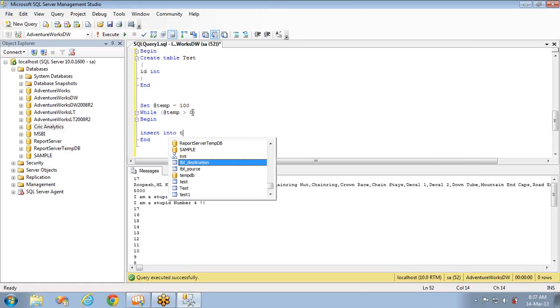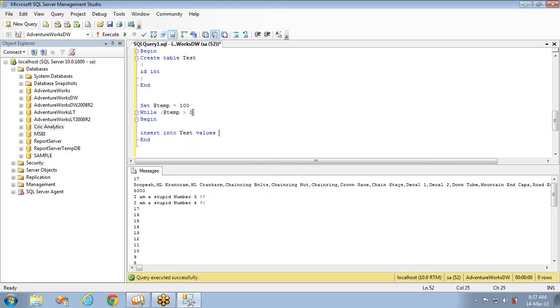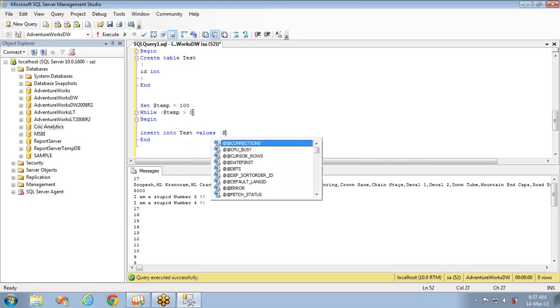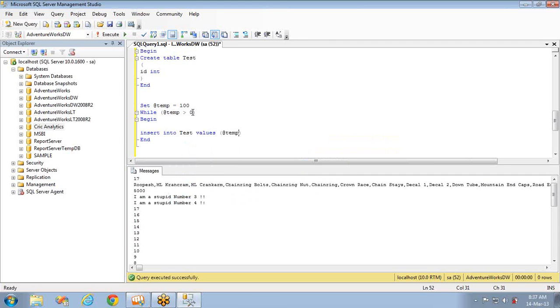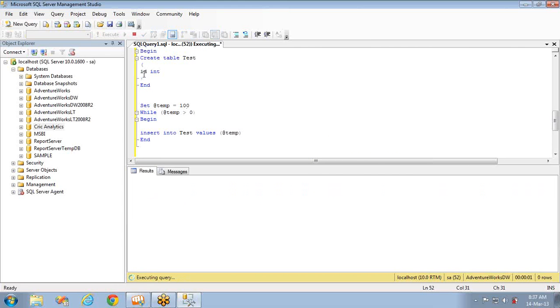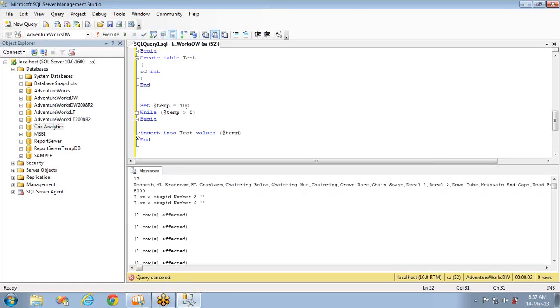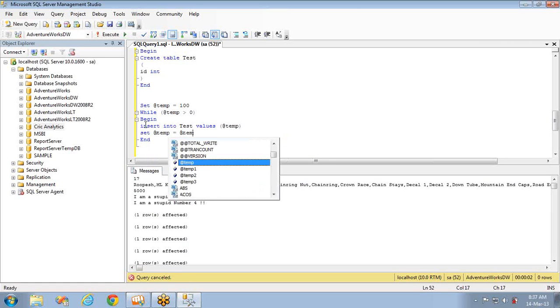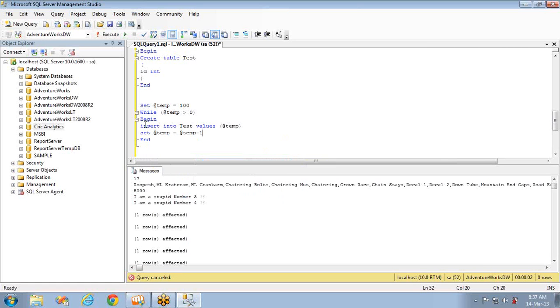Insert into temp table or test table? Test, right? Values. In the values, I'm giving 10. The temp value will be decreasing, right? Let's see. Oops, it will go for an endless loop. I have not set the decrement operator. So let me set the same. @temp is equal to @temp minus 1.